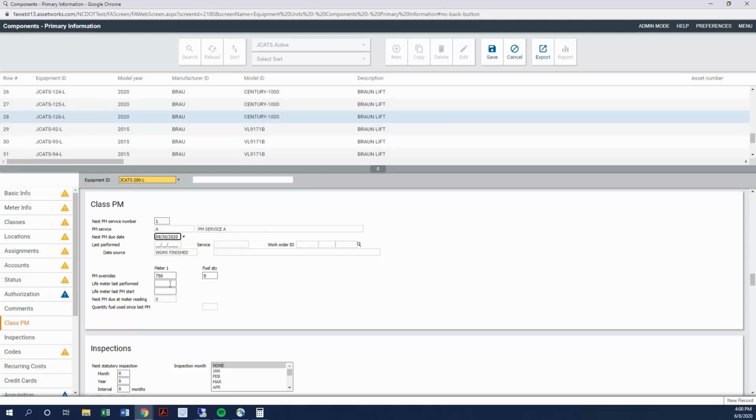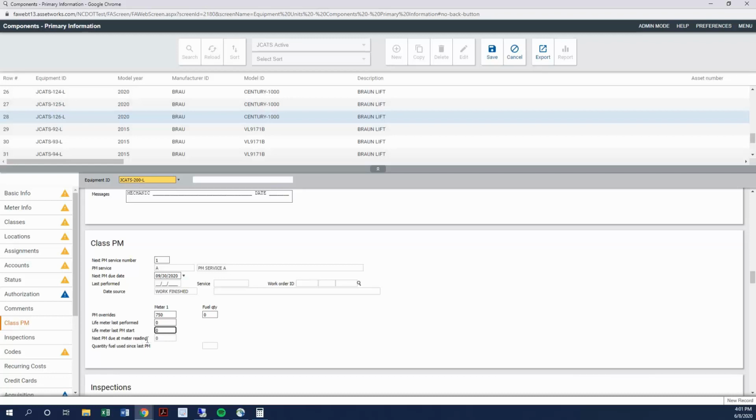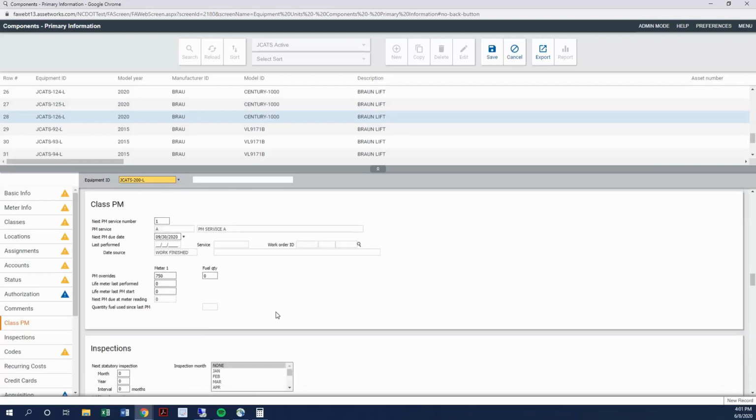And finally, you'll want to enter the life meter last performed. That is going to be 0 because this lift has not had a PM service yet. The life meter last PM start should also be 0. That will set the next PM due at meter reading to the PM override, which is 750. That's 750 lift cycles between services. And that is all the information that you need to enter for a lift. From here you can save the record and it will be added to your active lifts.